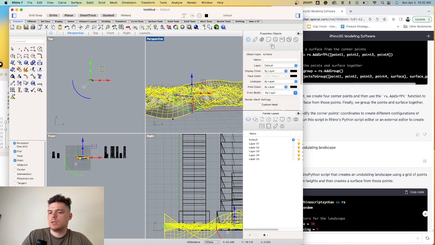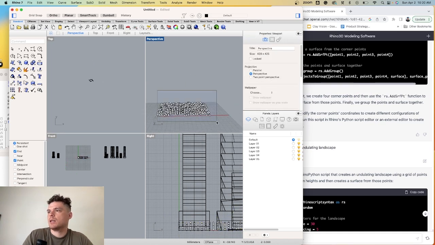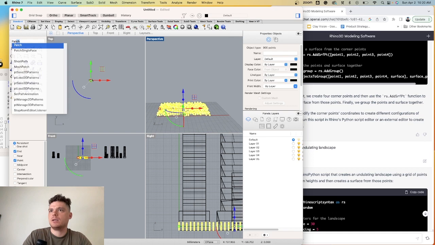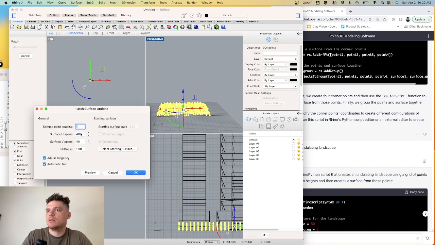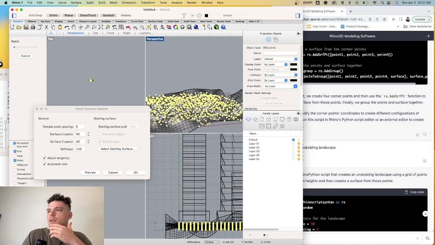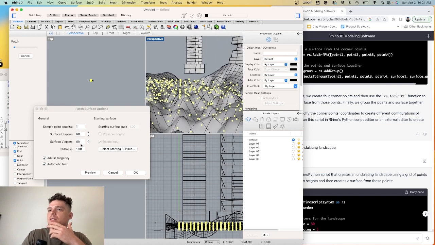Let's just delete this again. I'm going to select, and then we're going to patch, and then I can mess with the spans. So let's do like 60, 60. We can mess with the stiffness, and I actually like to do a preview, and then you can examine if that's really what you're going for or not.